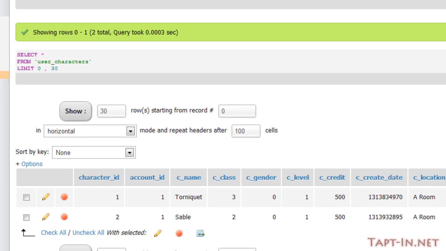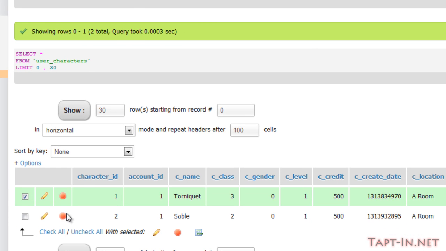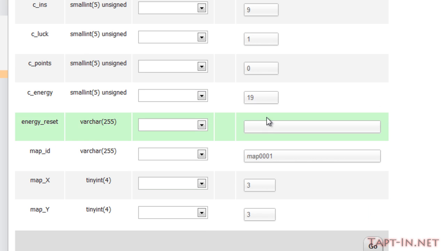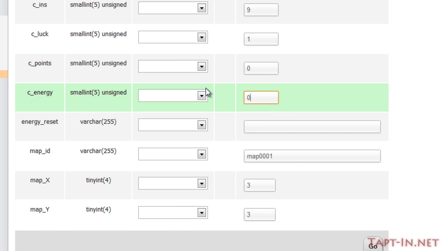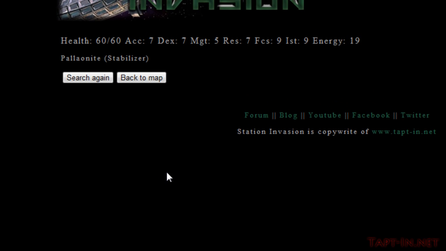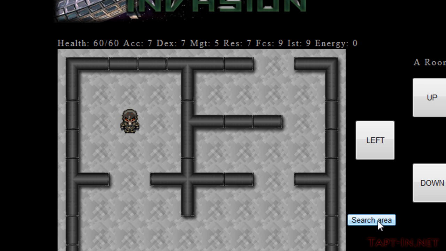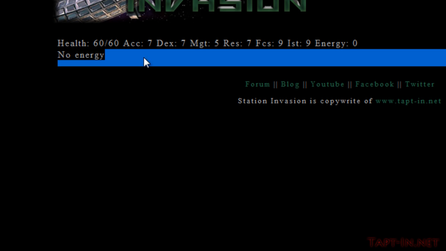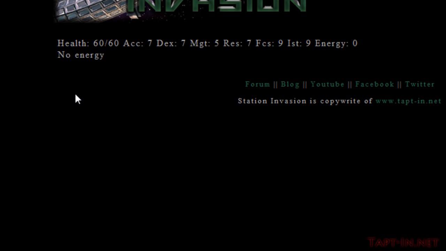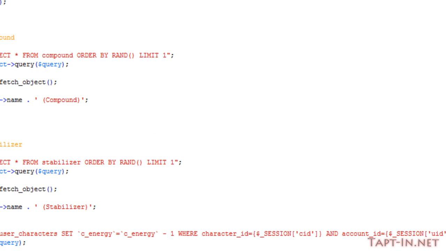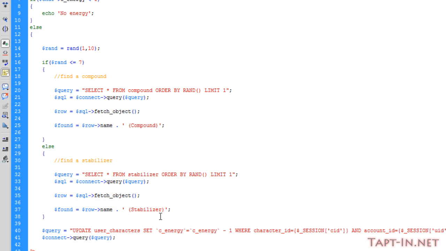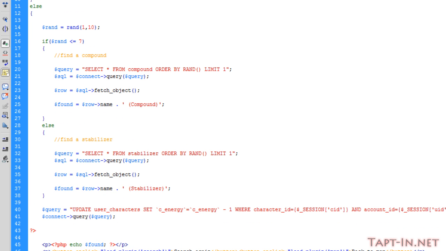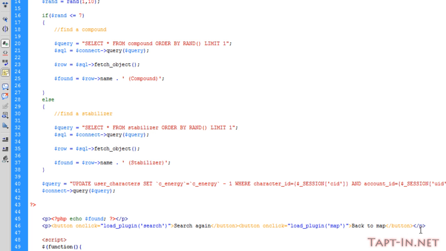So what I'll do is I'll just come over to our user characters table and I'll manually edit the energy and make it 0. We refresh and we search the area. It just echoes out saying no energy, and it doesn't give us the option to search again, but we still want the option to go back to the map.